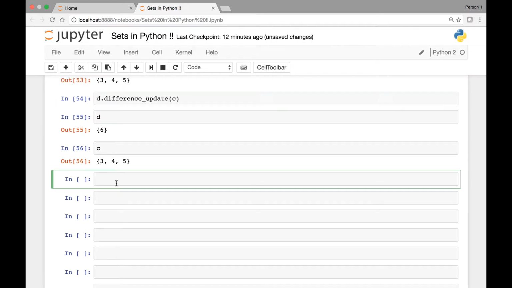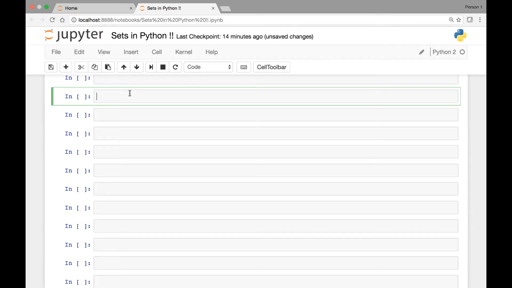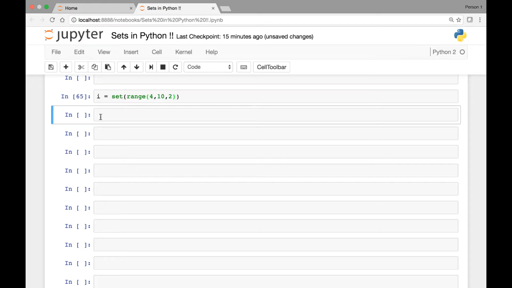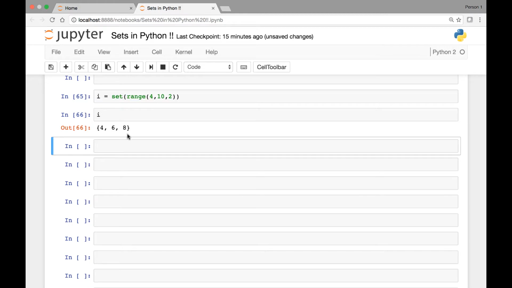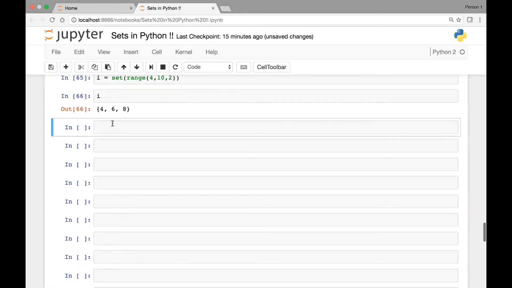Let's look at another example. Let's create two more sets. Let's say I. We save the first one in I, okay? The set. Let's use the range function, range, let's say from 4 to 10 in step sizes of 2. So if we call I, we have 4, 6, and 8.